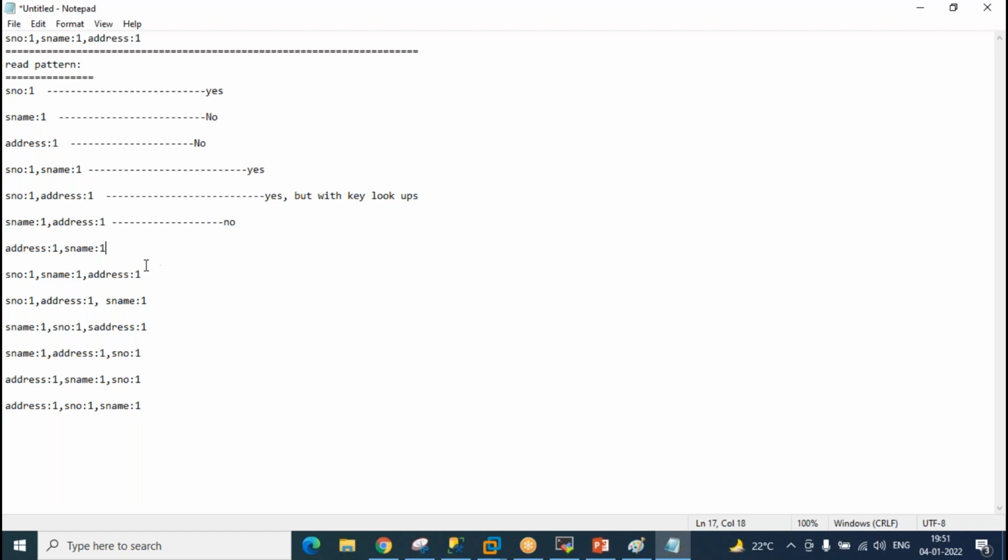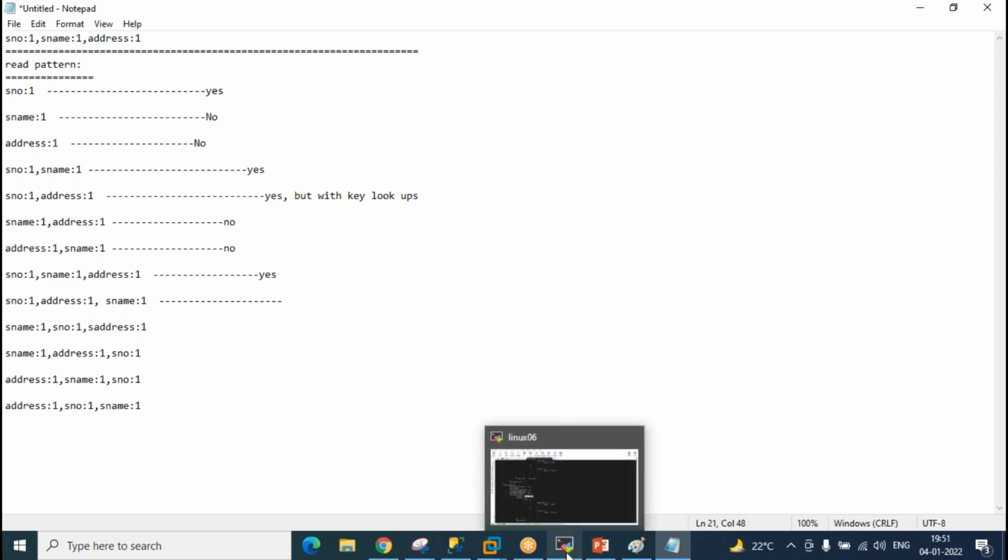And this one, reverse of it. Will it use the index? No, absolutely no. And this one? Yes, it will use the index. Yes. And this one? It uses the index. Yes, it also will go with the index.